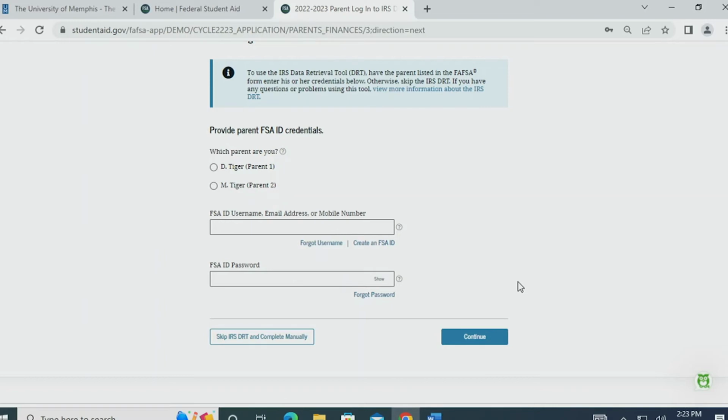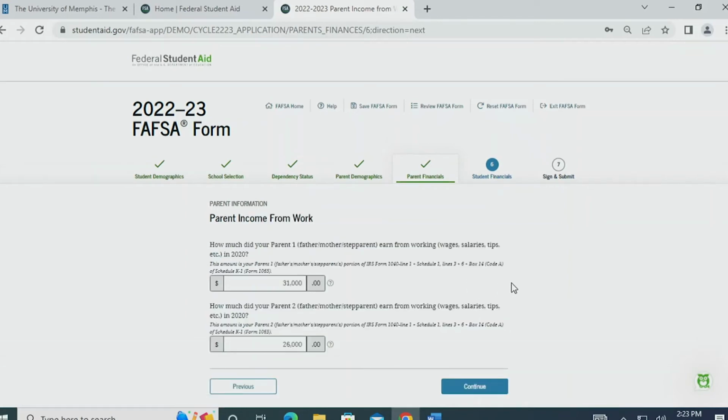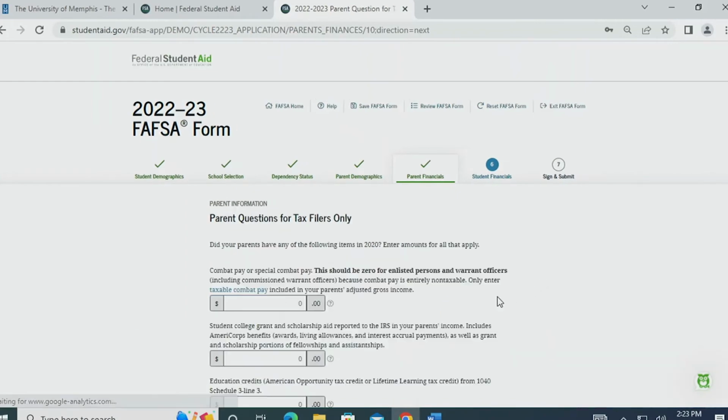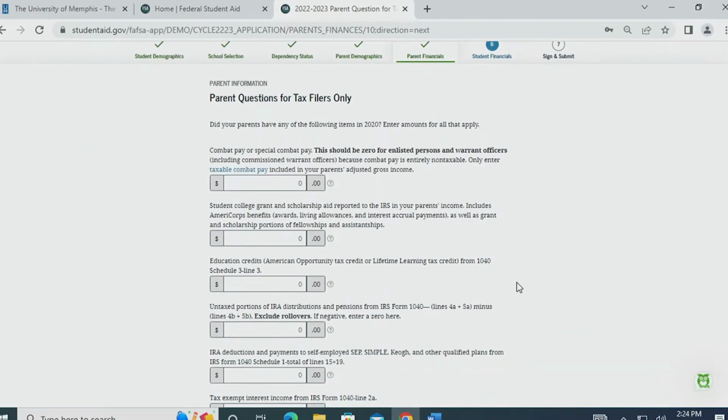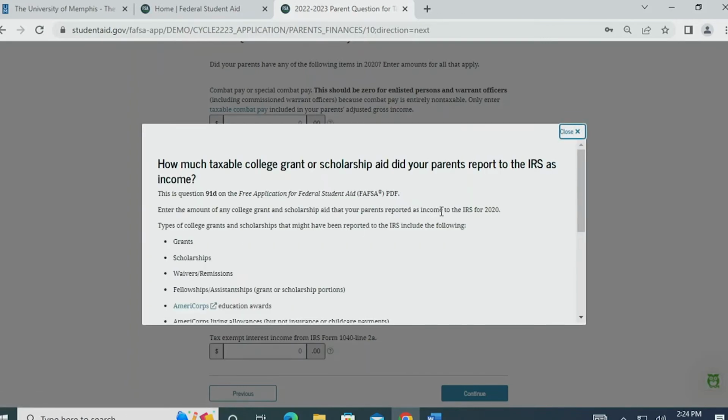If you are not able to use the IRS data retrieval tool, you can use your tax documents to input the relevant information manually. Notice that the FAFSA indicates where you can find the relevant information for each question on your tax documents. Your parents will be asked for their adjusted gross income, their individual income from work, their federal income tax amount, and other relevant income information from specific sources. If you have questions about what you should report on the FAFSA, more detail is available by clicking on the question mark icons next to each answer box.